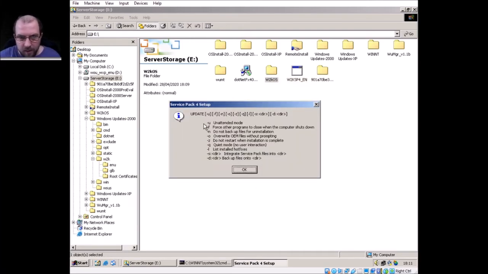What's it doing? Update, unattended mode, force all programs to close, do not backup files, do not override OEM, do not restart, quiet mode, install list of hotfixes, S, integrate service pack into files, backup files. Okay, so this is the integration. This is the slipstreaming. So I'm going to do that.